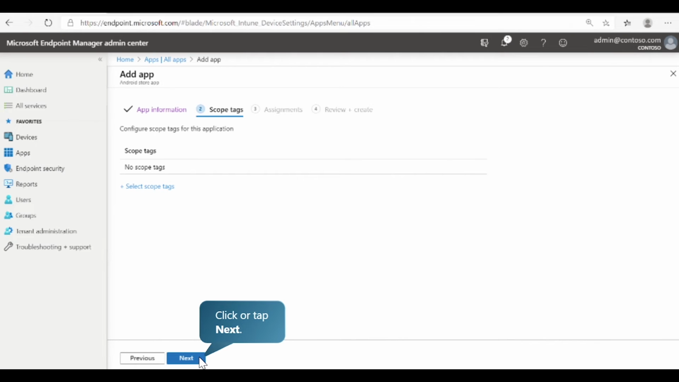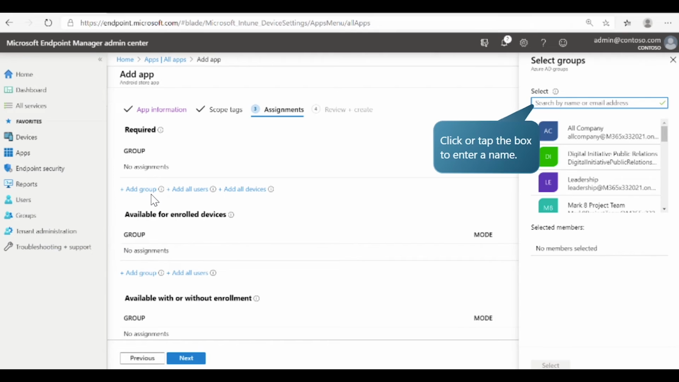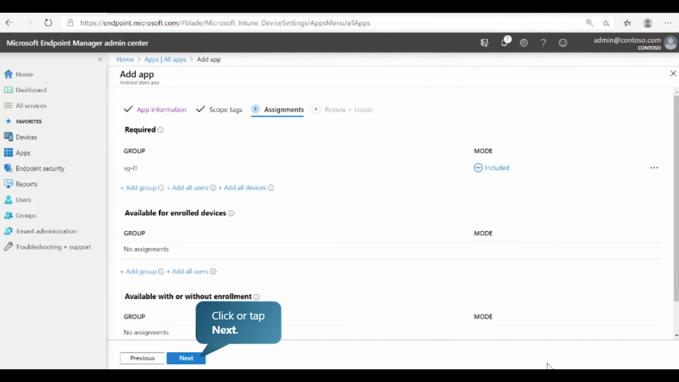Next, let's configure the app assignments. So let's add this app to a group as a required assignment. This will automatically install the app to the user's devices if they are being managed by Intune. Search for the group and select it. So next, let's review and create the app.